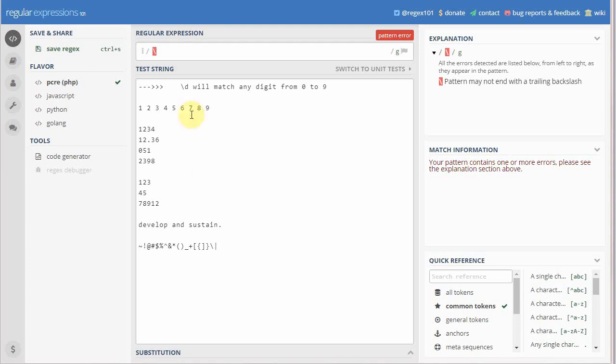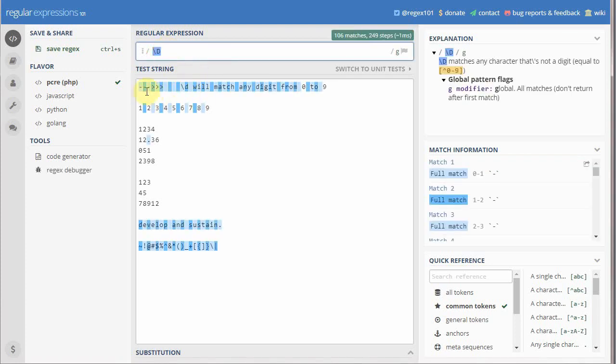If I write here uppercase D, you can see it has matched the spaces and alphabets and these symbols, plus, minus, parentheses, hash, etc., and just left the numbers. So you can see that backslash capital D, or uppercase D, is just opposite to backslash lowercase d, matching anything but numbers.